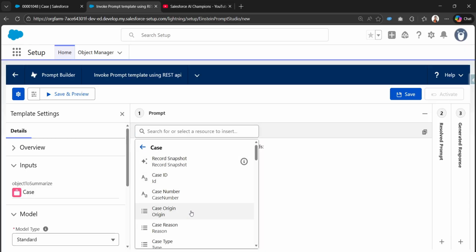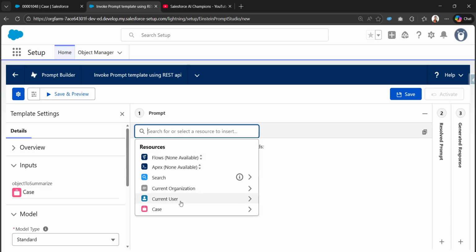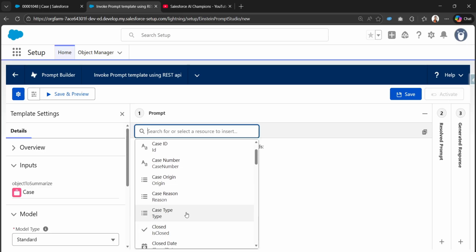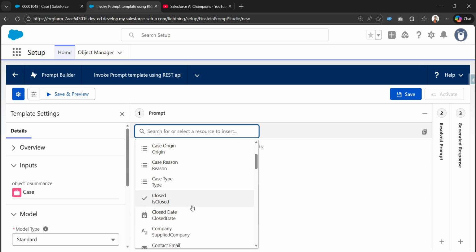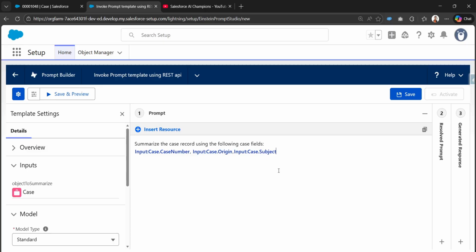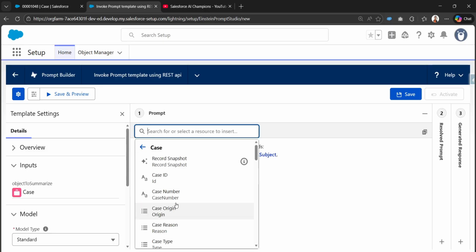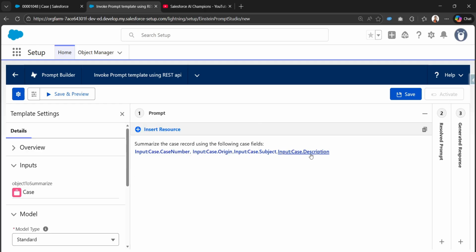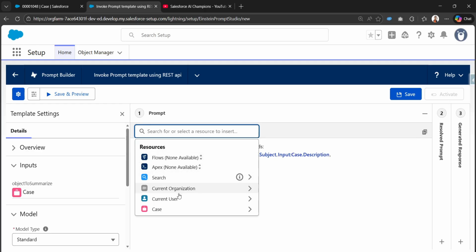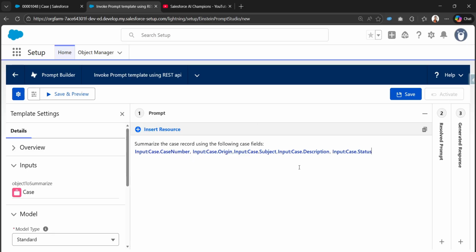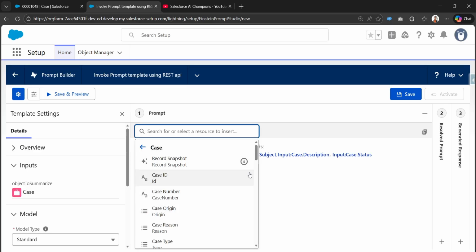So I am providing case number, then case origin, then the case subject, then the case description, and finally the case status. And we can also use this record snapshot as well, that summarizes the record at a glance using this record snapshot feature. I have already created a separate tutorial on that. Please do check that out in my Agentforce series.